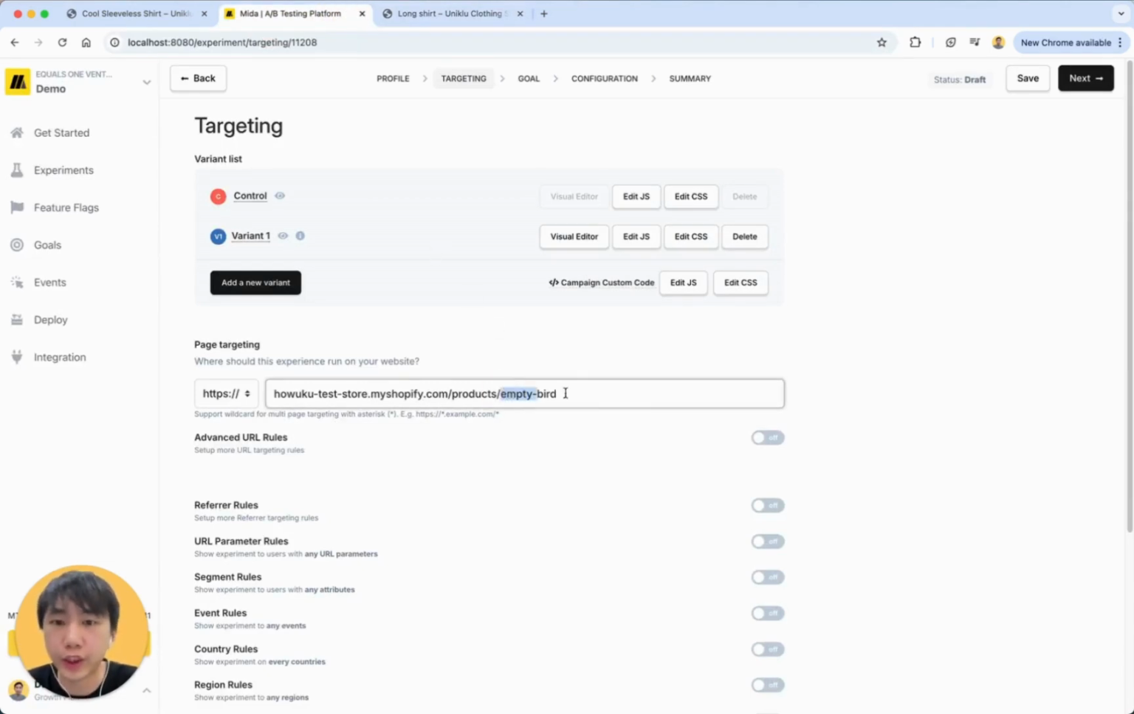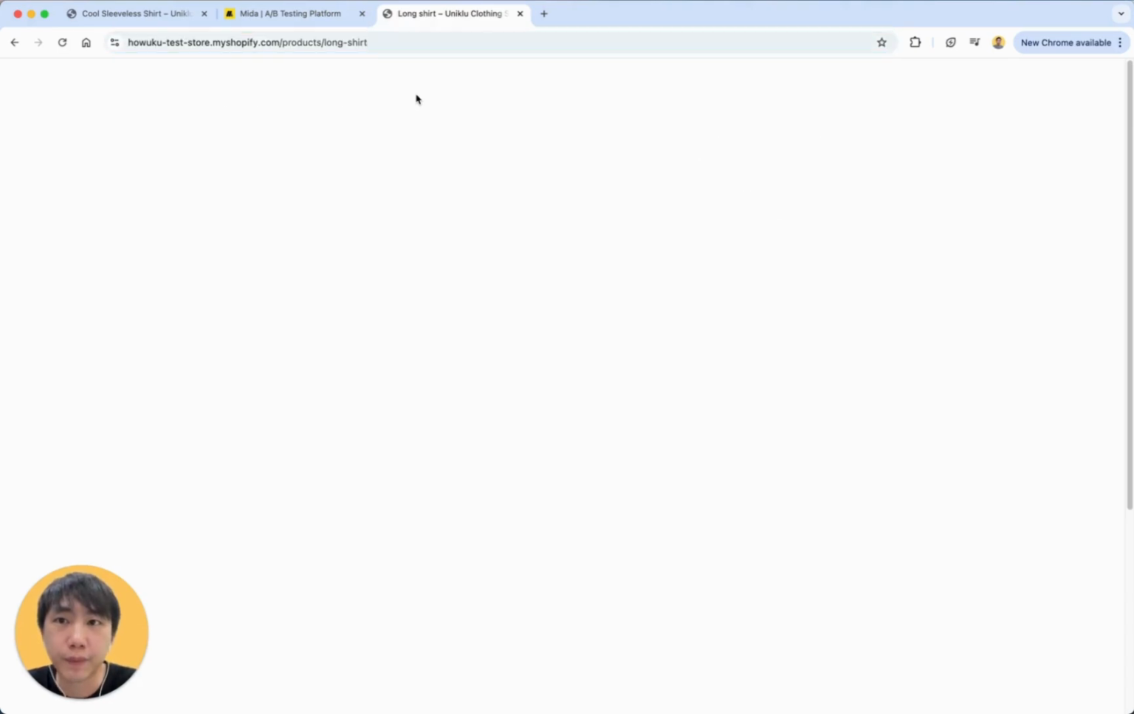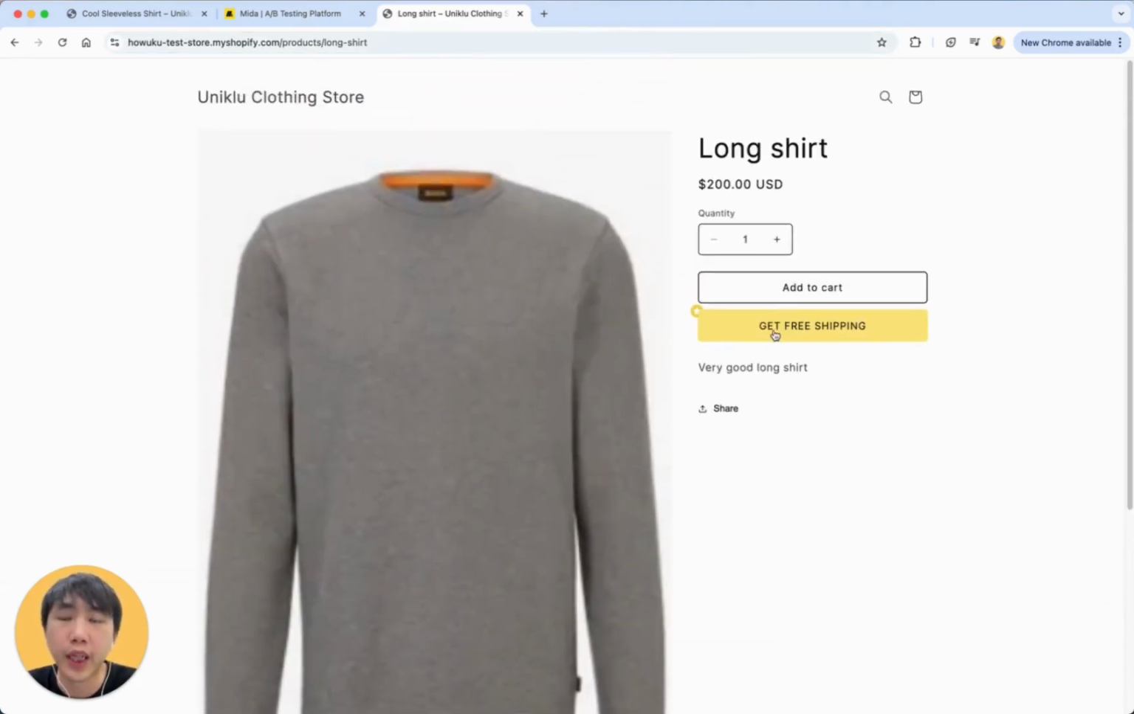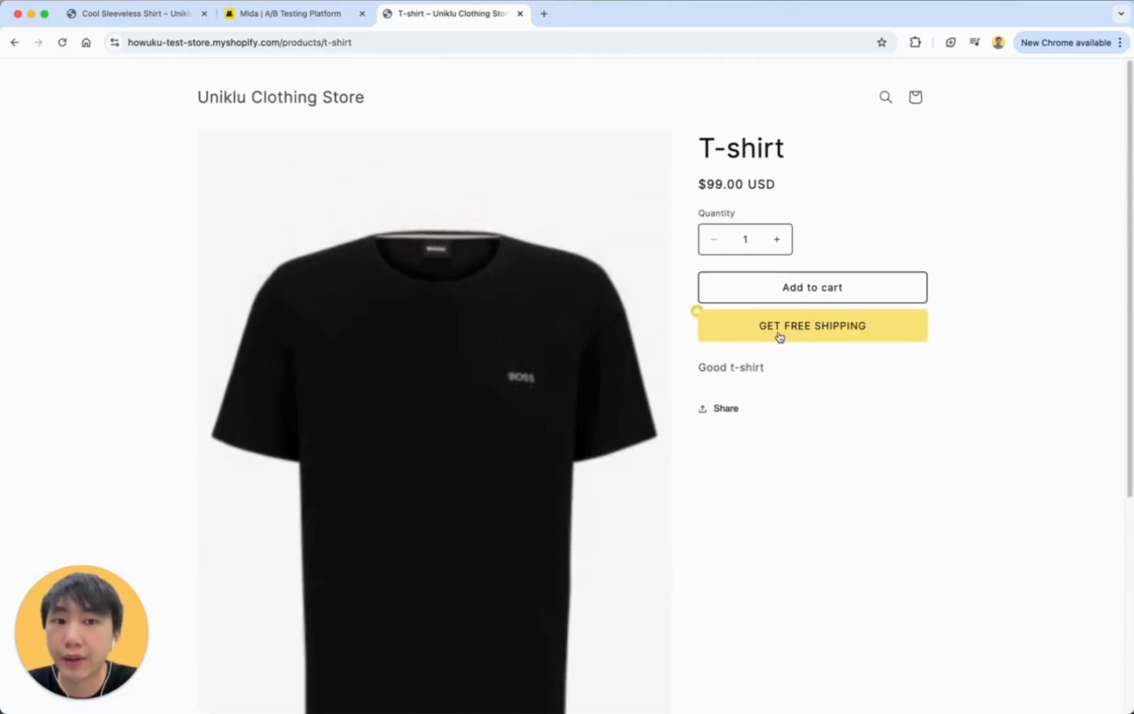And all we need to do is follow this, support wildcard multi-page targeting with asterisks, and you can just change this part that is dynamic with an asterisk, which we also call a wildcard. So it will match whatever is in here. So we'll just save this. And after we have saved that, we can try to refresh these preview pages. This preview page, as you can see, is now showing the variant get free shipping. And all of the pages will also share the same changes now, get free shipping.